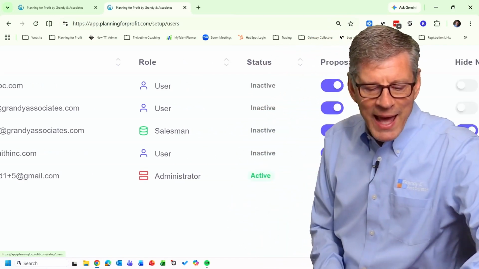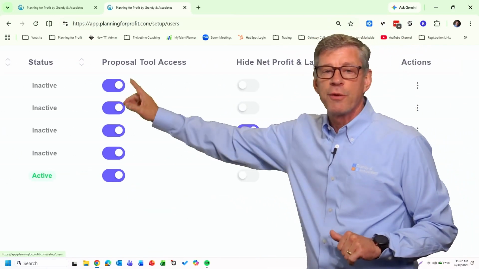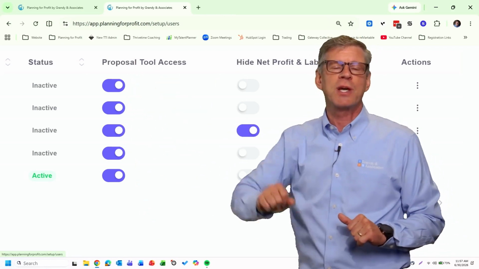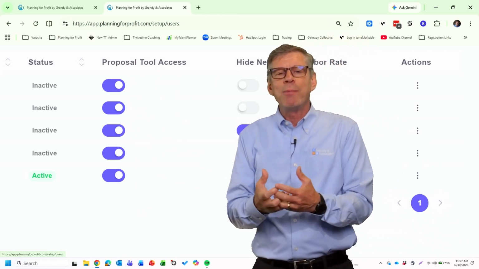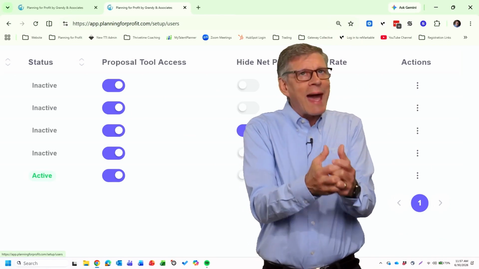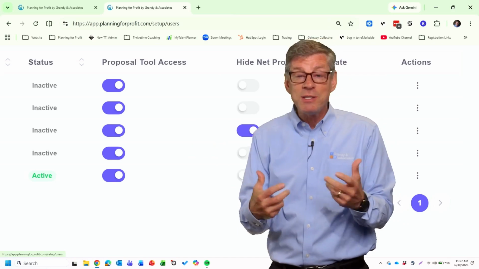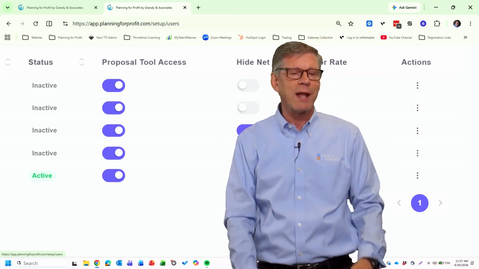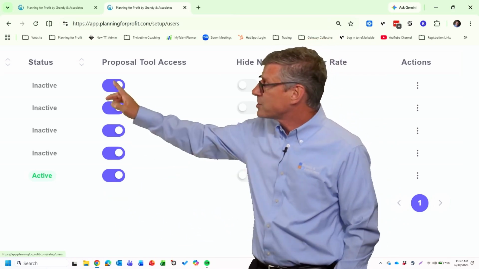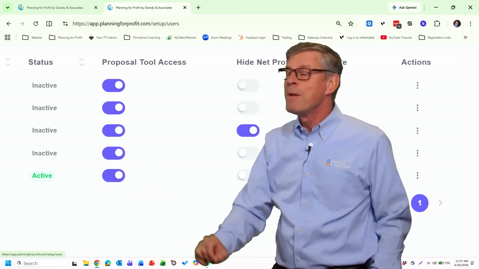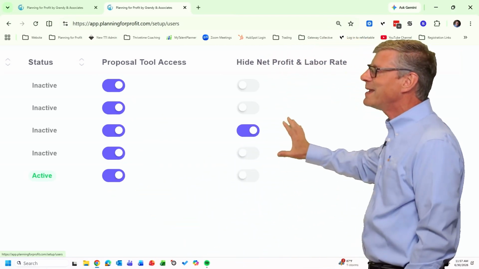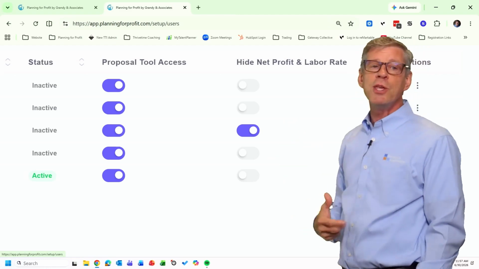Now, we've added in 2 extra columns in here. The first one is the proposal tool access. And so you can actually enable or disable access to the 4-option proposal tool by individual user. Now, by default, it's going to be enabled and turned on for everybody. But you can simply click on the toggle and shut it off. The next column over is to hide the net profit and labor rate from that user.